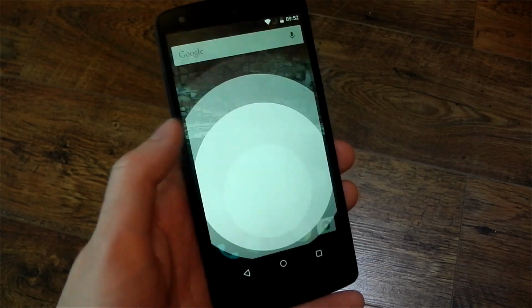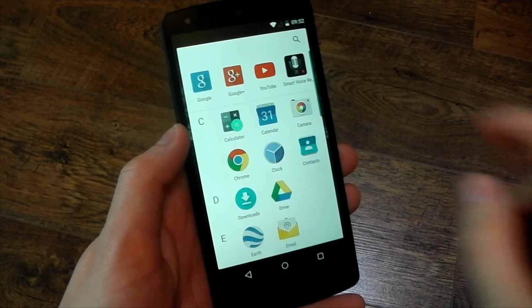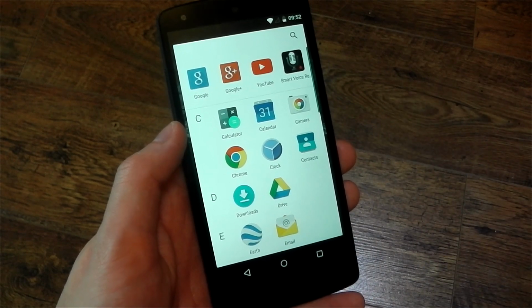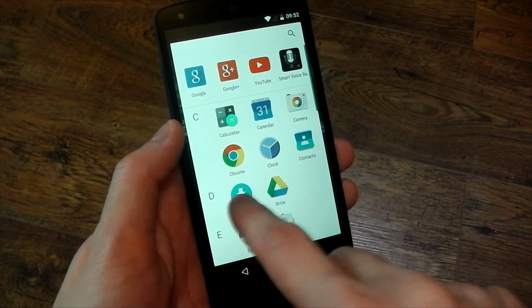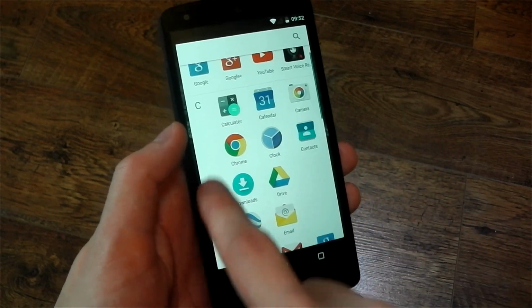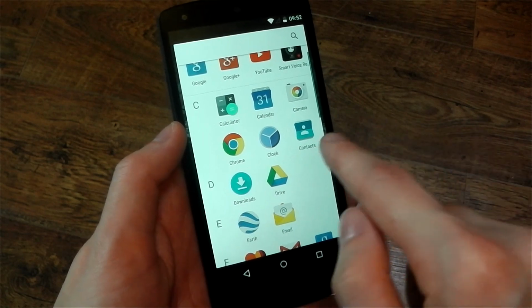In terms of the Google Now launcher, the only real noticeable change is in the app drawer. You now have four icons at the top that seem to be your most recently used apps. And instead of scrolling left and right for your apps, it now scrolls up and down. You've also got the lettering on the side there so you can quickly see exactly the sections for your apps.